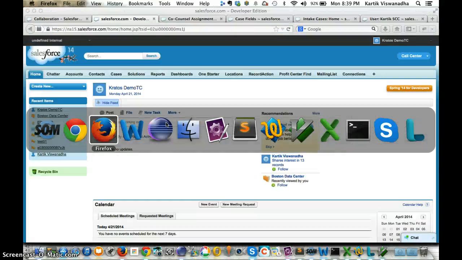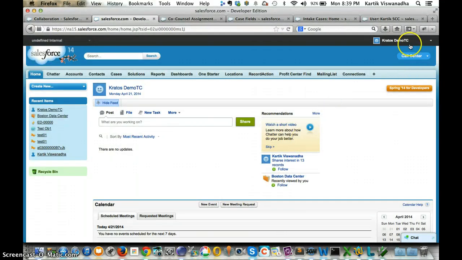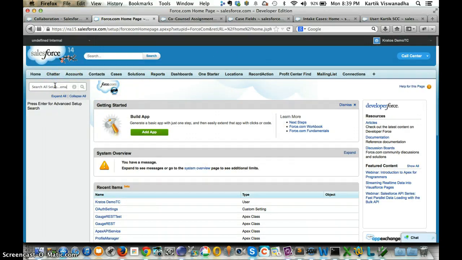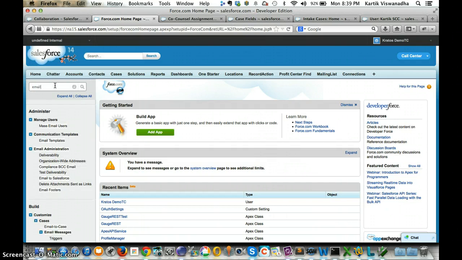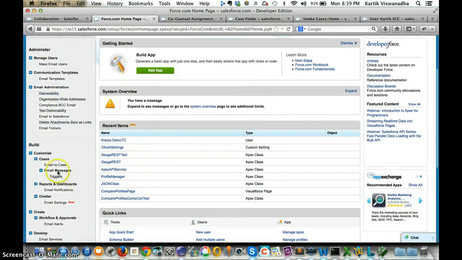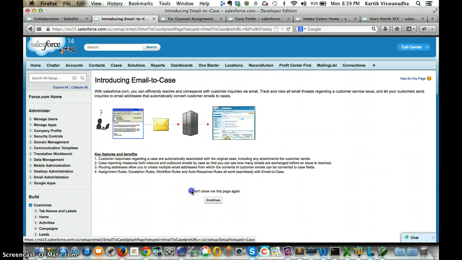Before you install anything, like any unmanaged package, there are a few things that you need to do for this to work. One of the things is to make sure that you have email to case enabled. It's in the cases, email to case. Make sure that this one is enabled.